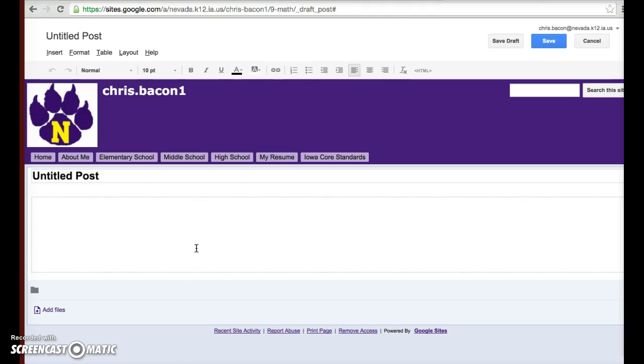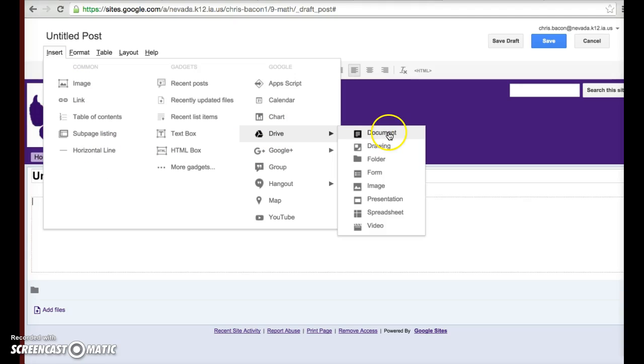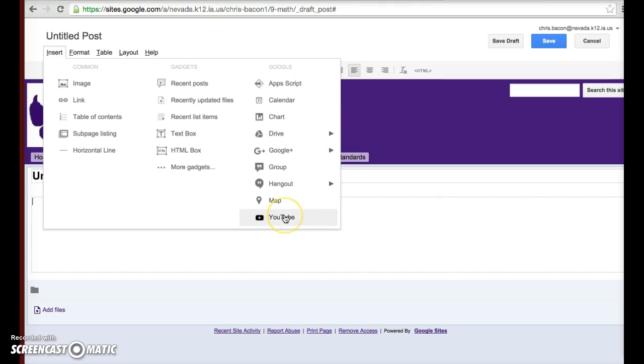Now you can put your artifact in as well. If I have a Google Doc, or if I have a file, I can come into the insert. I can add an image. I can add something from my Google Drive. I can grab a YouTube video that I've created. Basically anything that you want to add, you can.